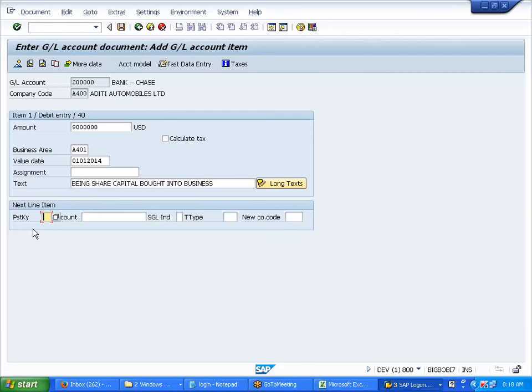Now what is this posting key? This is 40, debit. We posted the relevant details for this 40 debit entry, so that is called line item 1. This is one line item. Now I'm going to the next line item, that is 50, credit side.